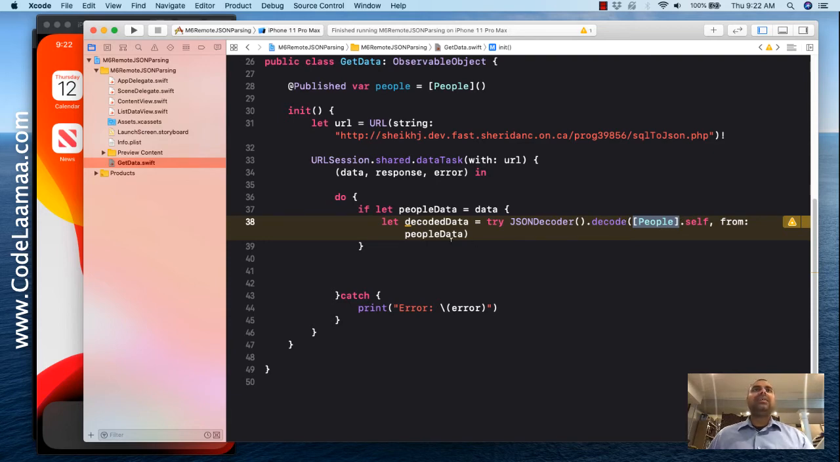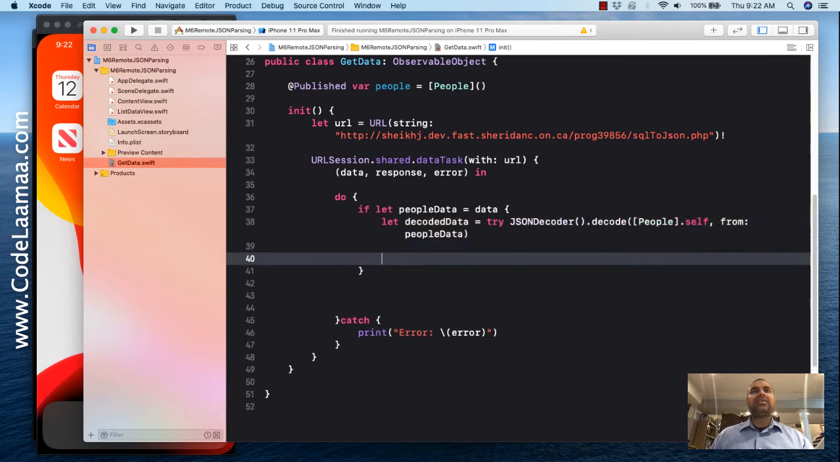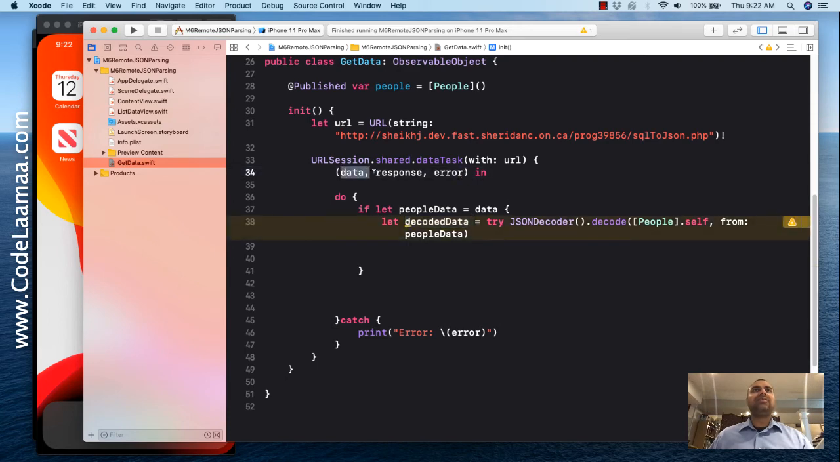Okay. So at this point, we have decodedData. It's been converted from JSON objects. It's ready to go here. It's been converted from data, which is of type NSData. Now it's ready to be used, so we can actually print this out. Because it's an asynchronous operation in itself, we need to wait till it's done.